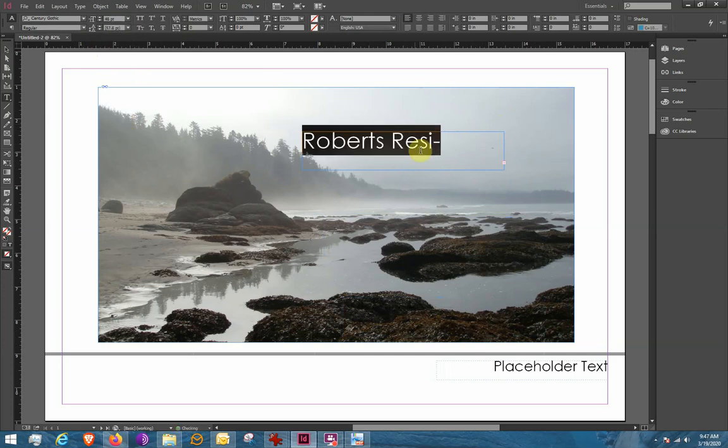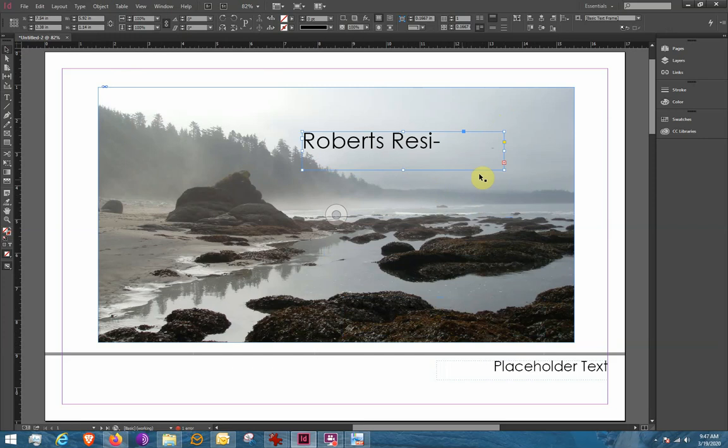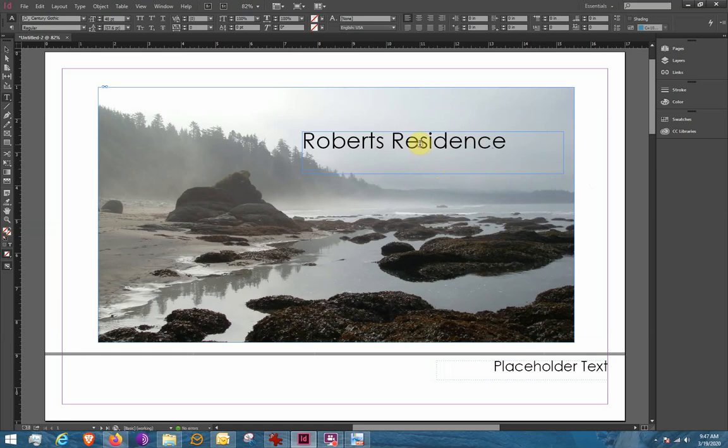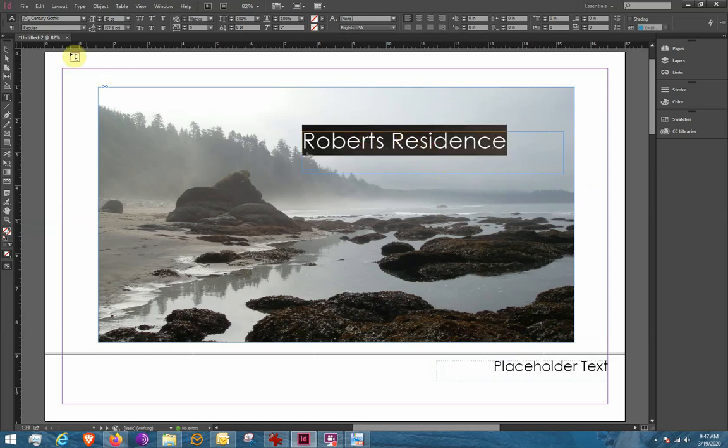Maybe 40 point. Now the text is going beyond the frame, so I have to increase the size of the frame. And maybe what I'll do is, instead of regular, I'll make this bold. No, I don't like it bold. But I can do it. I can make it italic or regular. I'm just going to leave it. I'm going to leave it regular.